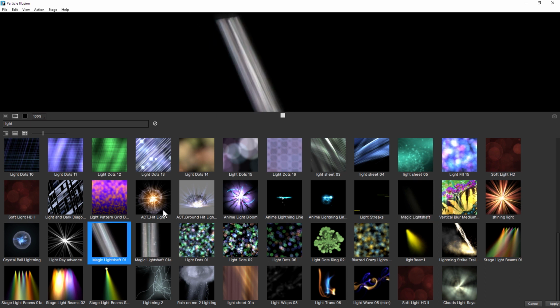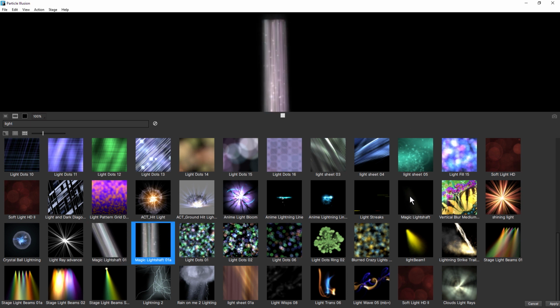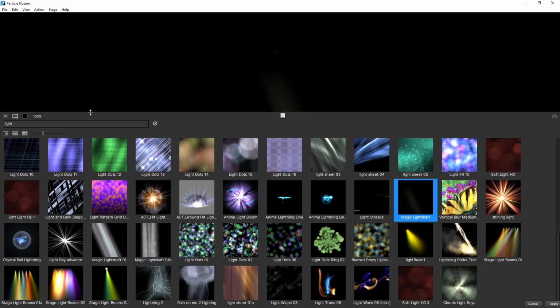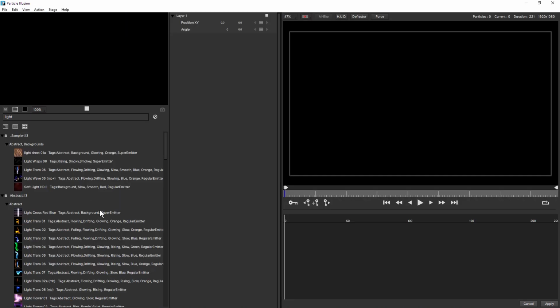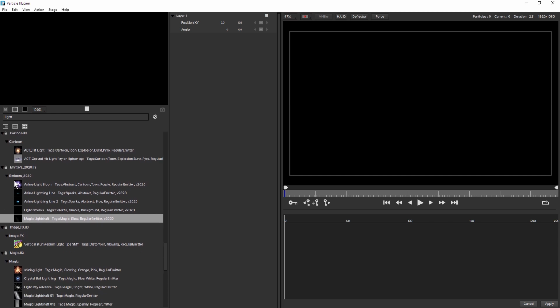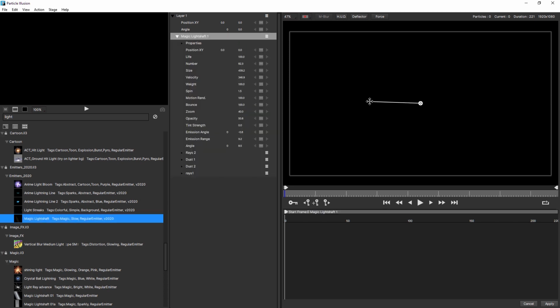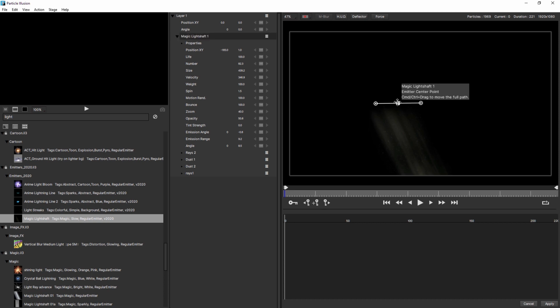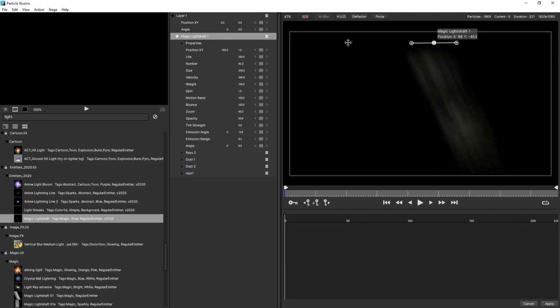We have a number of Magic Light Shafts actually, but I think this is the one that I want. So I'm going to come back into my view and just come back into the default mode, and let's see where our Magic Light Shaft is. Yes, Emitters 2020, this is definitely the one. So if I double click on this, it's a line emitter, so I can come in and just draw a couple of points and hit escape, get rid of that.